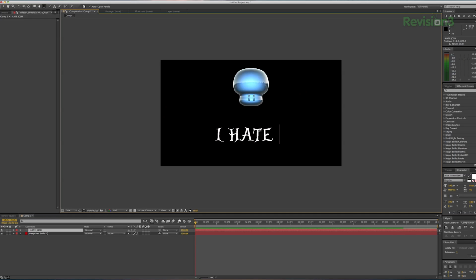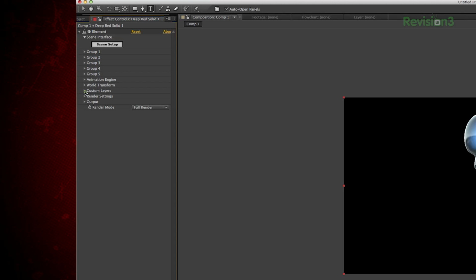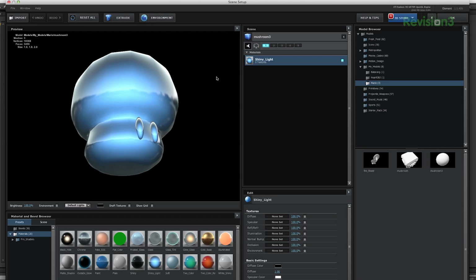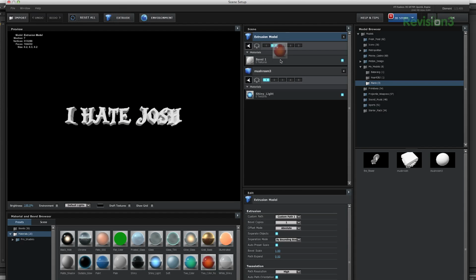Okay, so one of the things that I've been using Element for the most is 3D text. This has made my show bumper life so much easier, especially since we are such a low budget team of not many people. This is a way to save hours and dollars, and here's how it works. Jump into After Effects, add Element, then add a text of what you want. Now you can hide that text, then click on your Element layer, then in the Effects tab, go to Custom Layers, then Custom Text and Masks, and select your text layer from the drop-down menu. Now go into Scene Setup, and inside of that, click Extrude, and there you have it. Now you can add a material to get the look that you want, and you are good to go.